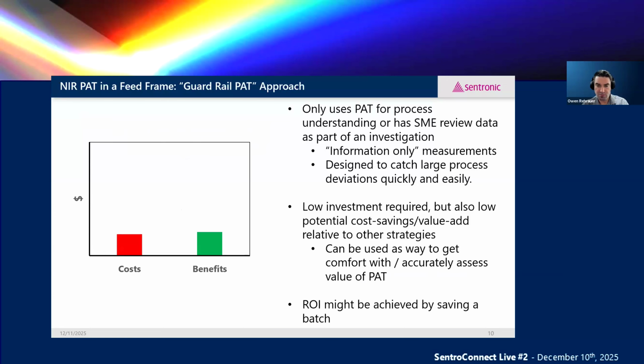Oftentimes, this involves making PAT measurements for information only, so not making formal process decisions using the PAT, but using the PAT to catch potential large deviations from assumptions of manufacturing. For example, in a bin blending process, this might be making NIR measurements and using it to validate that all ingredients of a blend were put into the bin blending operation. If you can catch that and save a batch, the cost of that batch alone might make return on investment for the PAT.